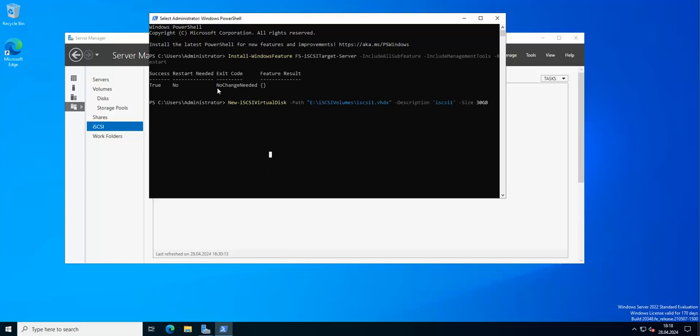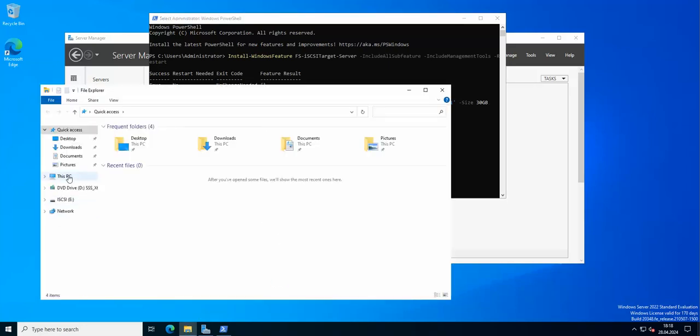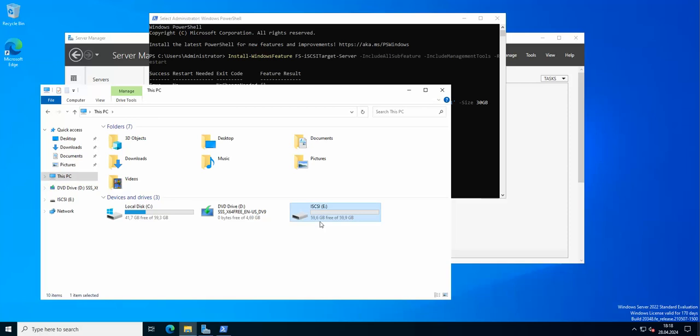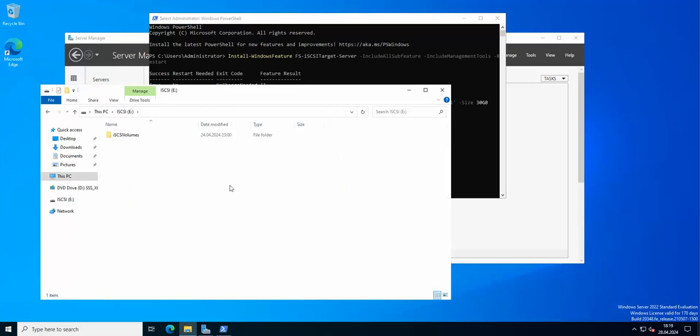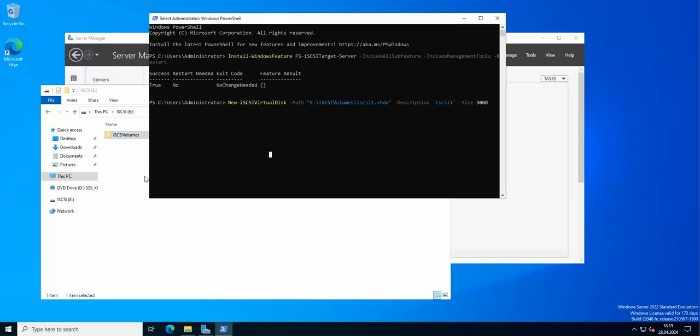Before we do this, I'm just going to check, because as you can see, I have created an additional disk that is called iSCSI disk E. It has just 60 gigs, but we are going to create a virtual disk that has only 30 gigs here. It's going to be located here, and here we have an iSCSIVolumes folder, which this disk is going to be located in.